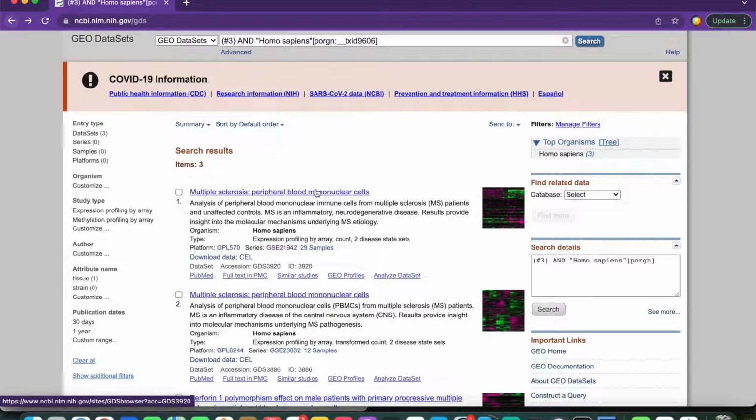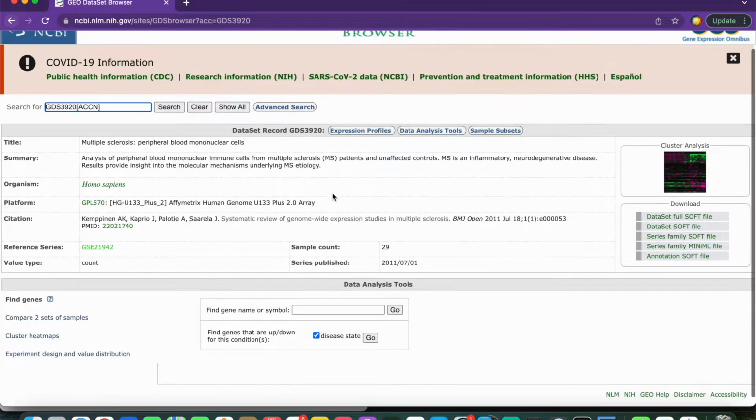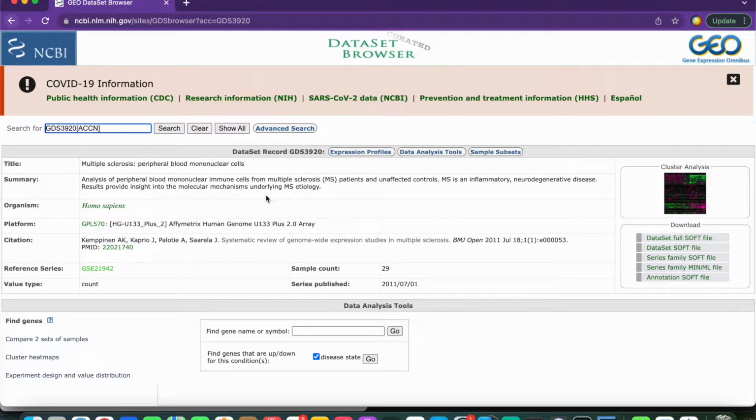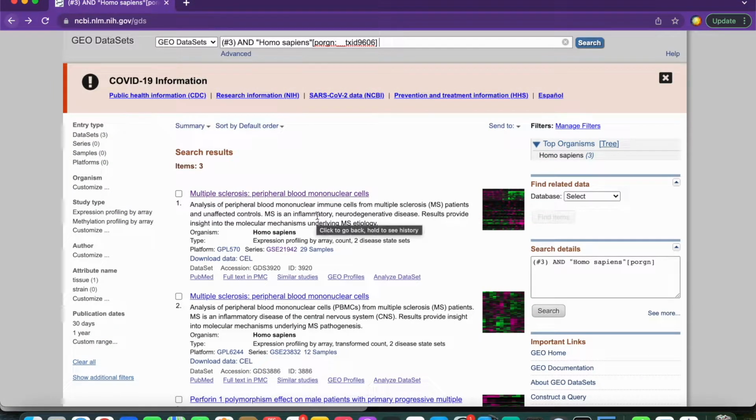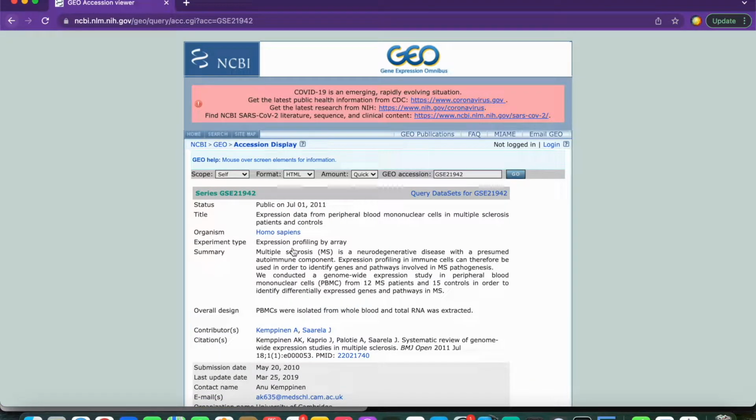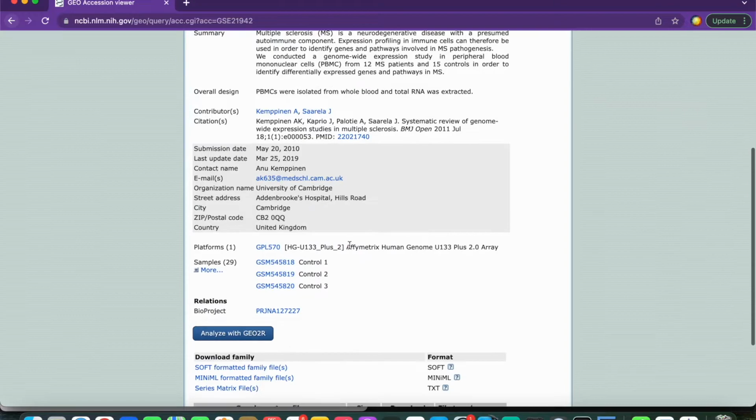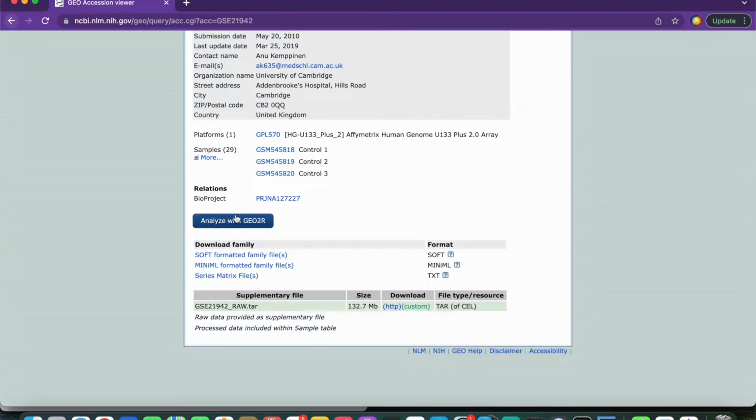Normally, if you see a page like this, you would most likely click this title. But once you click the title, it takes you to the overall summary page, where it gives you a summary of the actual study that was done, and the citations. What we want is the actual gene dataset itself. So we click the series number, which in this case is GSE21942. Once we click on that and scroll down to the bottom, we can see this large button right here, which says Analyze with GEO2R.